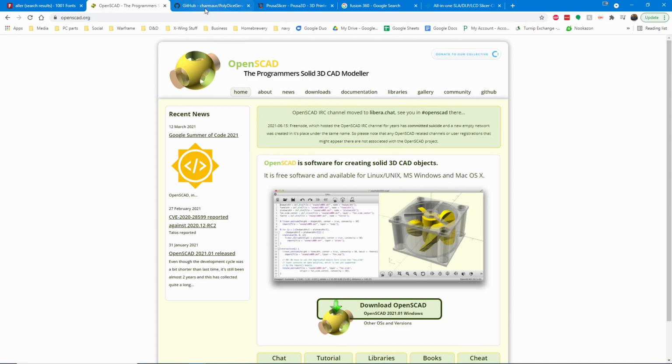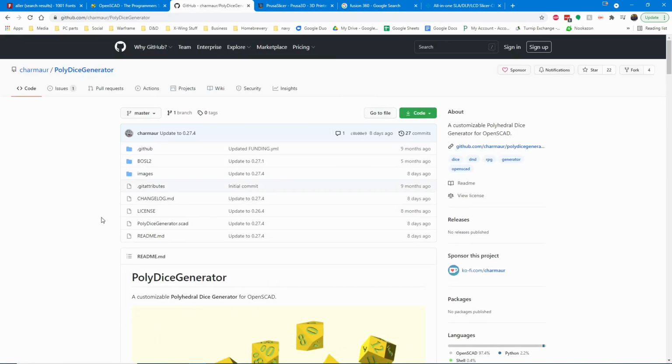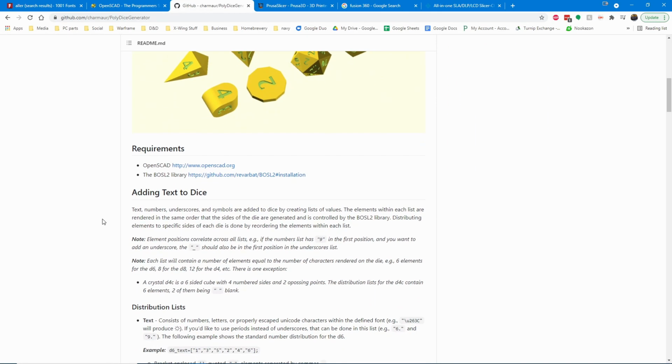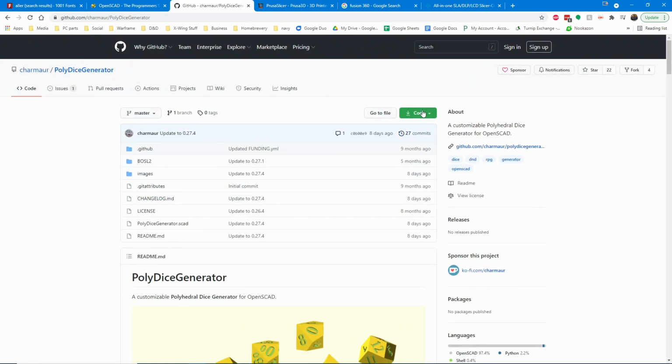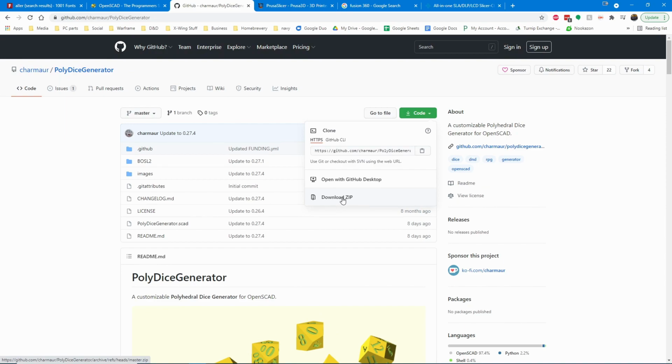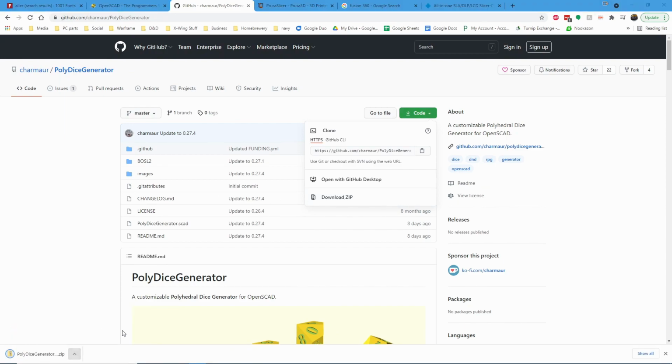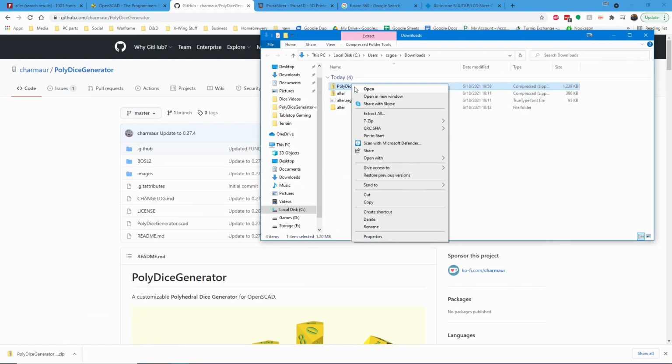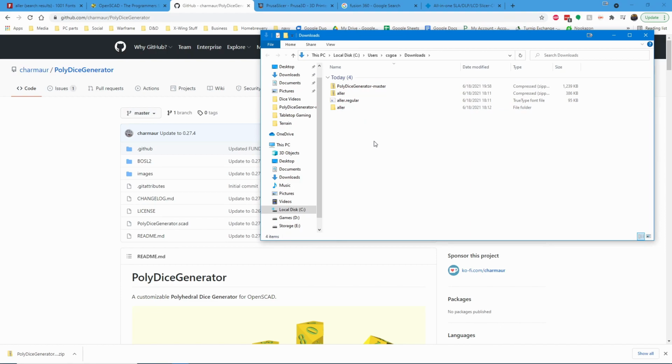Our next piece of software is the Poly Dice Generator itself. You're going to come here to the GitHub. All these will be linked in the description down below. You're going to go ahead and download the zip. Once you get the zip downloaded, you're just going to head over to your downloads folder, extract all, and I like to extract this into an actual dice folder.